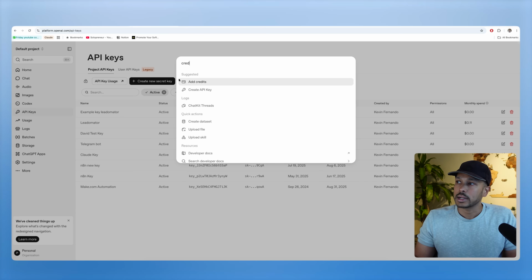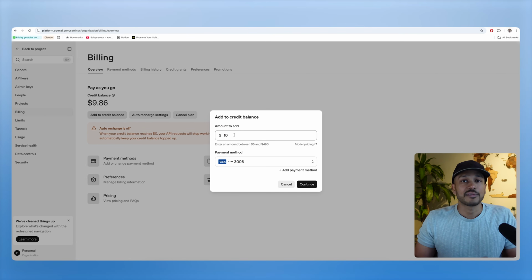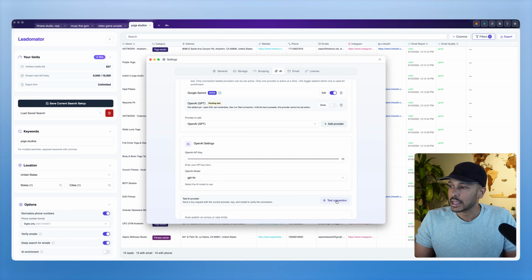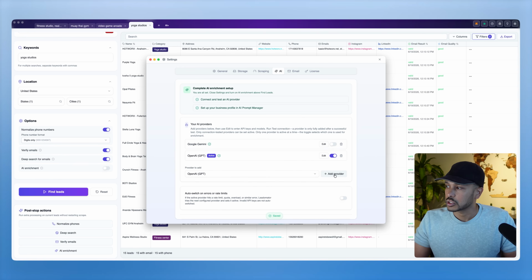Then you're going to want to add some credits. So just look for credits here and go add credits under billing. And then just add credit to your balance. You can even put $5. That's all you need, and it's going to last you a very long time. So now head back and just hit test connection, and you'll see that it was successfully connected. And after you test your connection, just turn on the toggle and then you're good to go.